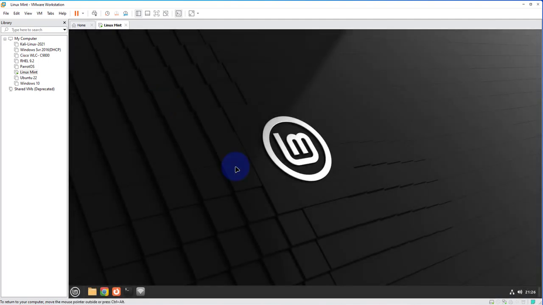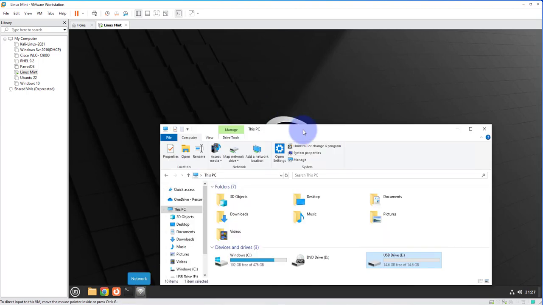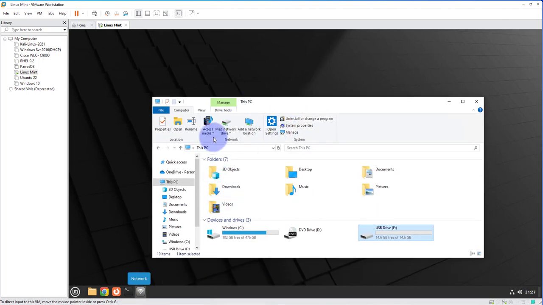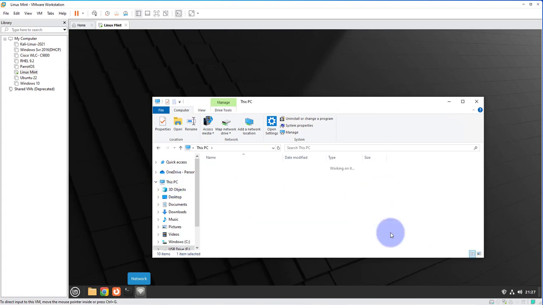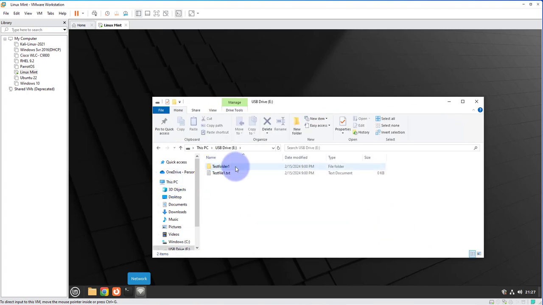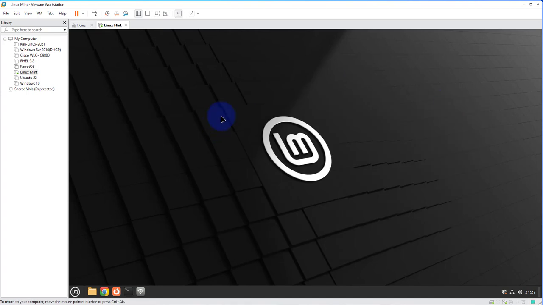Now the USB drive that I'm looking to connect to this virtual machine is currently connected to the host machine, which is a Windows machine. So if I open the File Explorer here, under This PC, we have this USB drive. If I click on it, you see there is a folder under File, Text File. This is what I'm going to connect to the Linux Mint virtual machine.